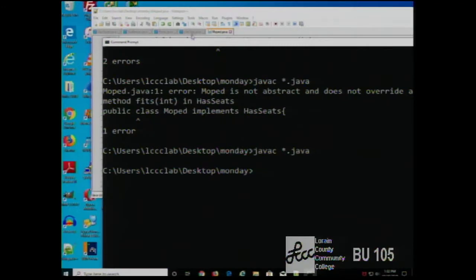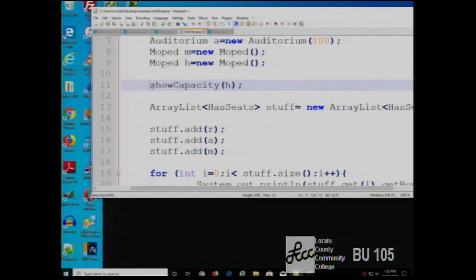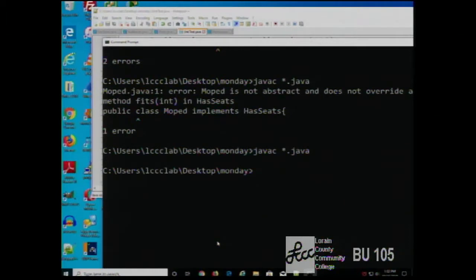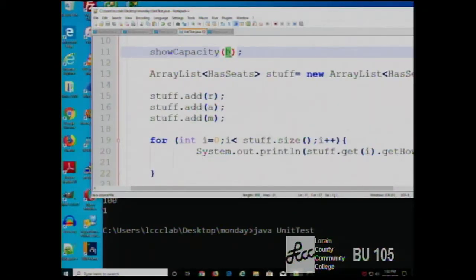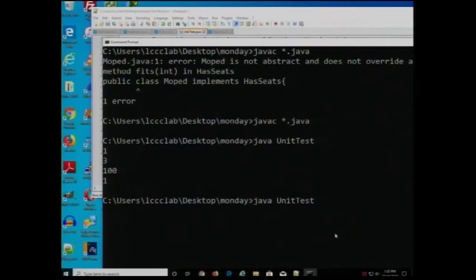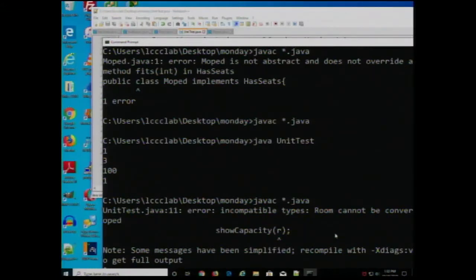Okay, let's look at what I had done. I created a function here that accepts a moped. I can create a moped and call that function for that, and it's going to work. And it shows me the capacity of the moped is 1. Okay? Now, I could not give, however, a room to that function, because that function is expecting a moped. And the compiler is going to complain about it. Can't give that function a room, it wants a moped.